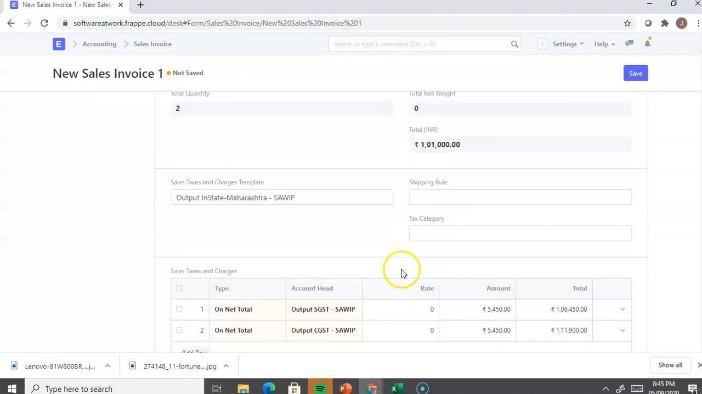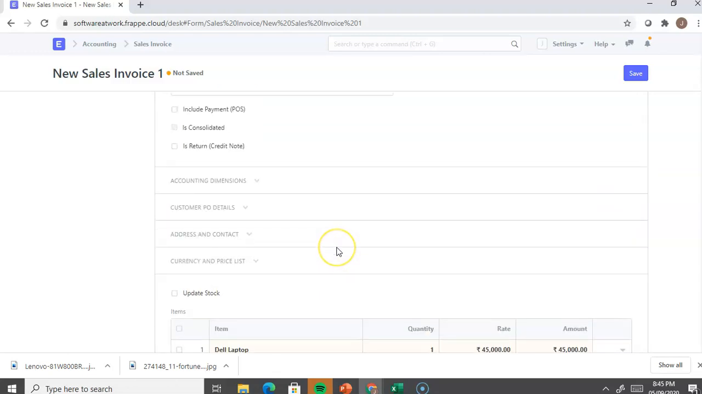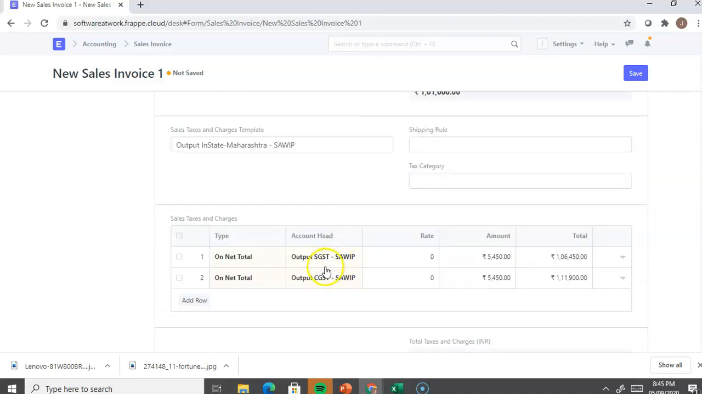So based on that, the GST calculation will happen. You can see output SGST and CGST, because the customer is also in Maharashtra. Since it is intra-state, or within the state transaction, it is directly fetching SGST and CGST, and nothing had to be selected. So that's very important.